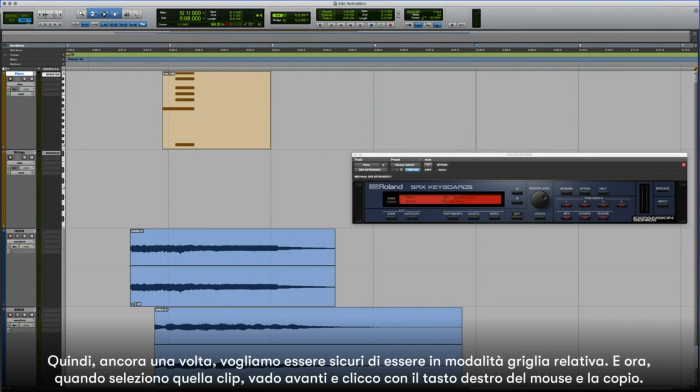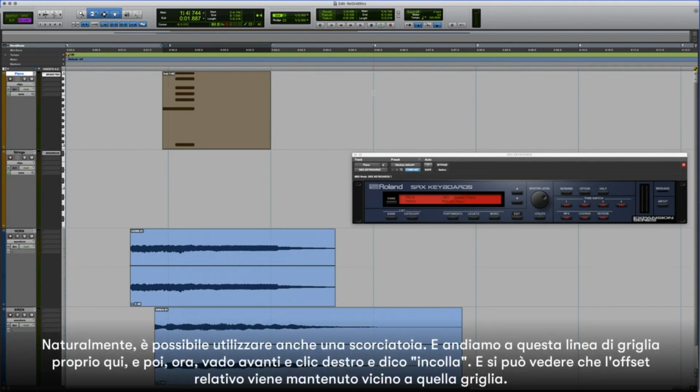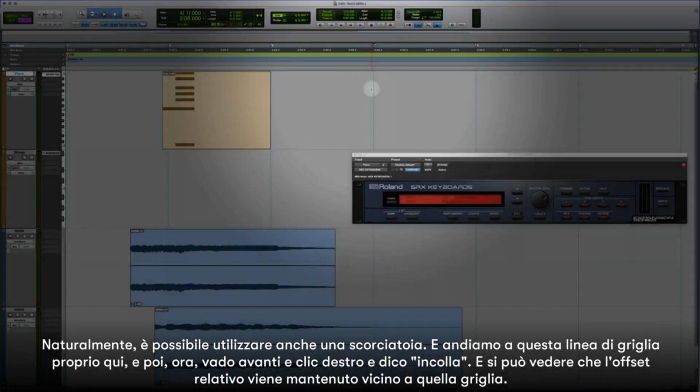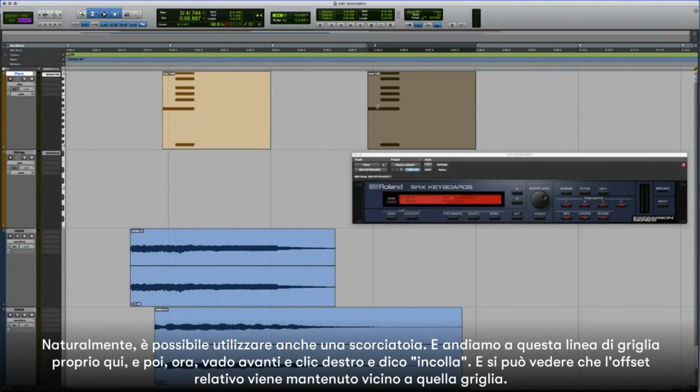So again, we want to make sure we're in relative grid mode. And now, when I select that clip, I'm going to go ahead and right click and copy it. Of course, you can use a shortcut as well. And let's go to this grid line right here. And then now I'm going to go ahead and right click and say paste. And you can see that the relative offset is maintained close to that grid.